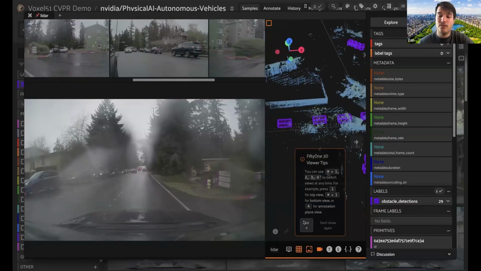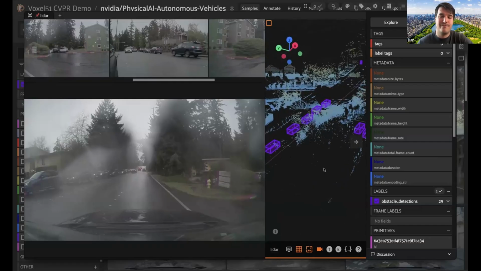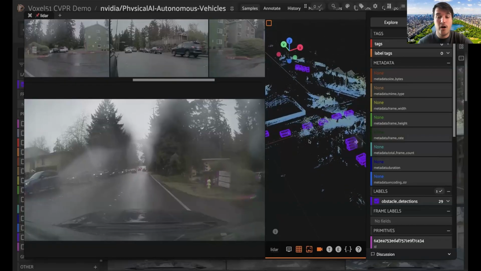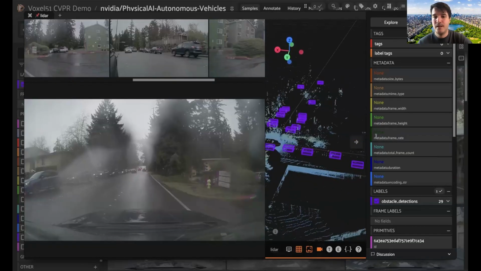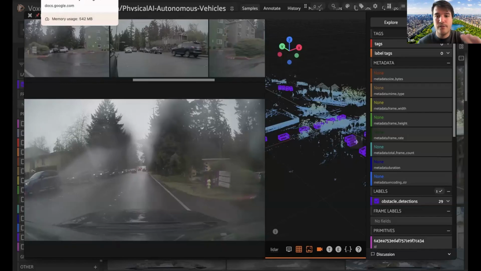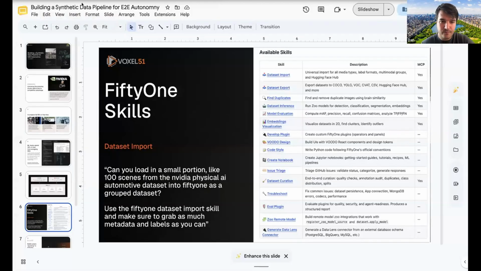I didn't write a single line of code. I waited about 5 minutes for the scripts to be written. I waited another 30 minutes for the data to be downloaded, and all of it loaded in automatically using our skills. So it's a very easy, efficient and fast way to start working with data without having to know how to work with 51, every single line of code, or even physical AI in general.